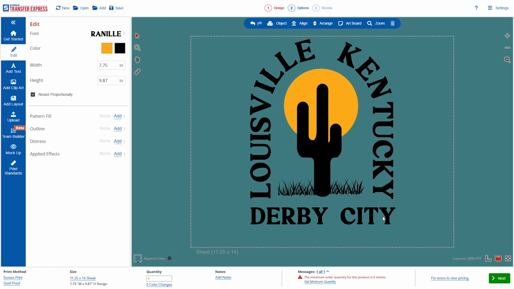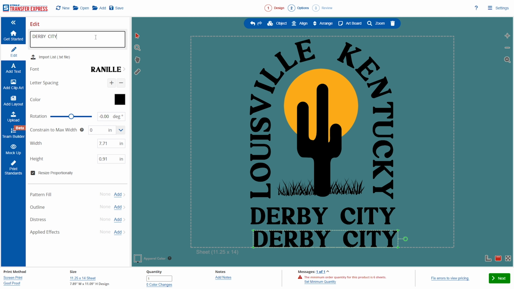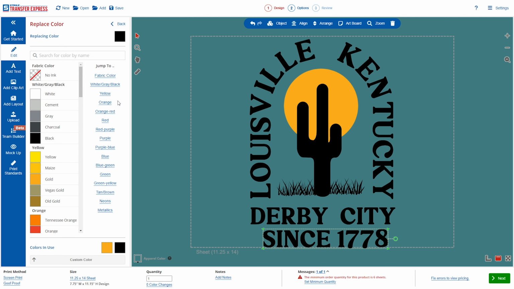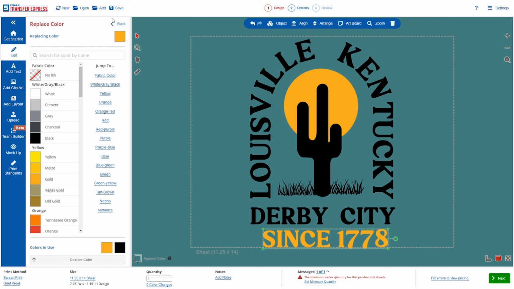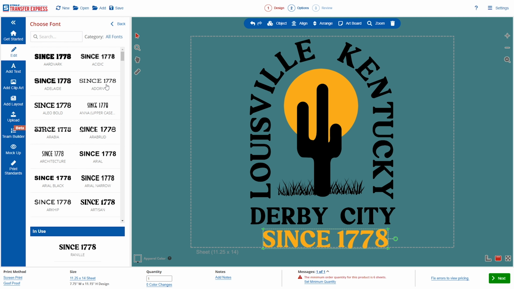Just like that. Perfect. Now one other thing I want to do, I'm just going to hit Control C, Control V to copy that, because I want to say since 1778. Now this one I am going to change the font on and the colorway. So we'll go ahead and grab our color swatch, change it right back onto maize, and then right here where it says the font, we could click on this and change it to something else.